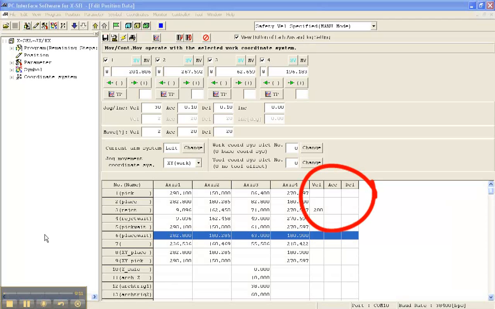In the position table, you'll see a velocity, acceleration, and deceleration column. If a velocity is set inside this column, it will override the velocity that is inside the program. This is used for positions that you need to move faster or slower than the rest of the program speed.